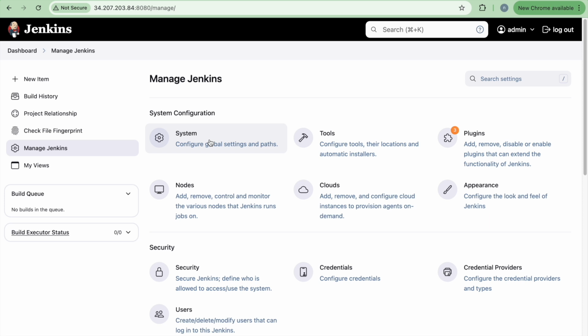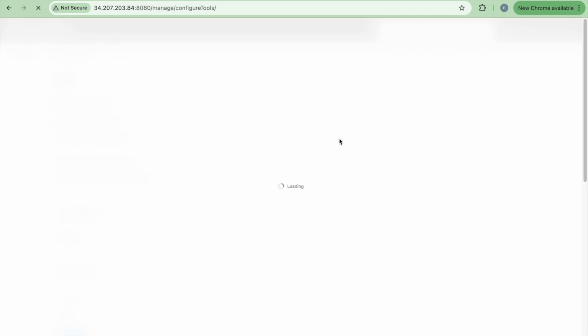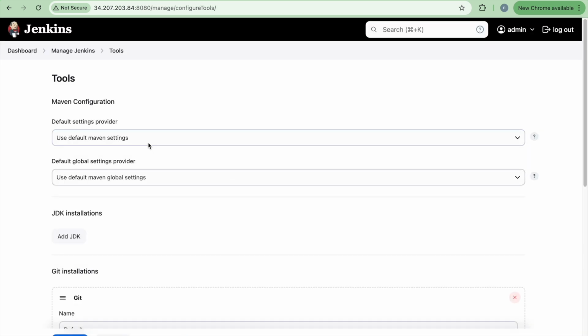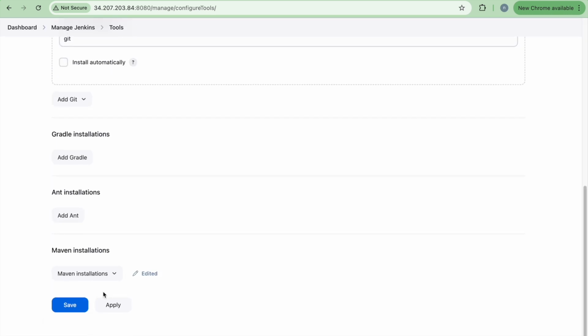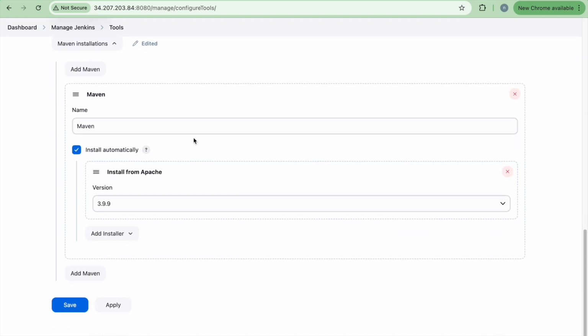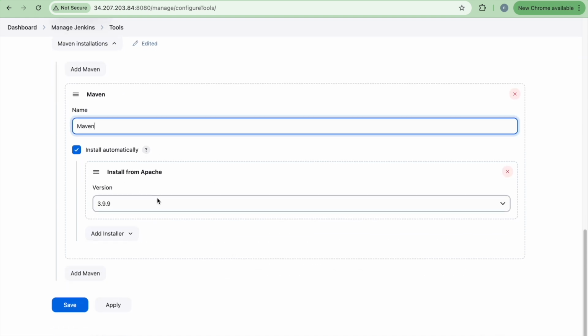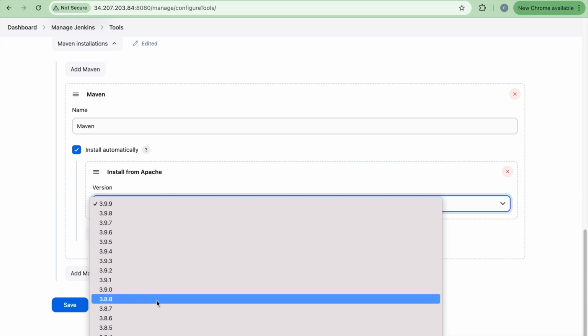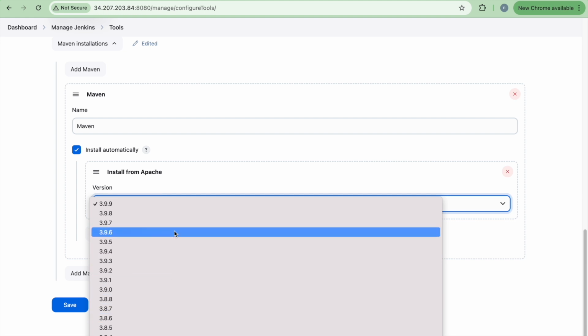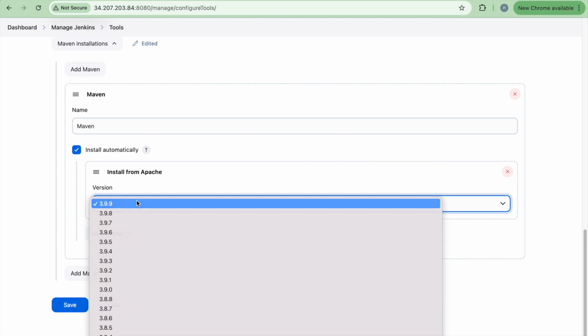Locally, when you have to build it, you have to run mvn package, mvn compile. So in Jenkins also, when you are compiling your projects, you need Maven. So how can you download Maven? For that, if you go to Tools, here you can see there is a section called Maven installation, and here you have an option, Maven, and then install automatically. So you can select the version based on your application. I'm going with the latest one.